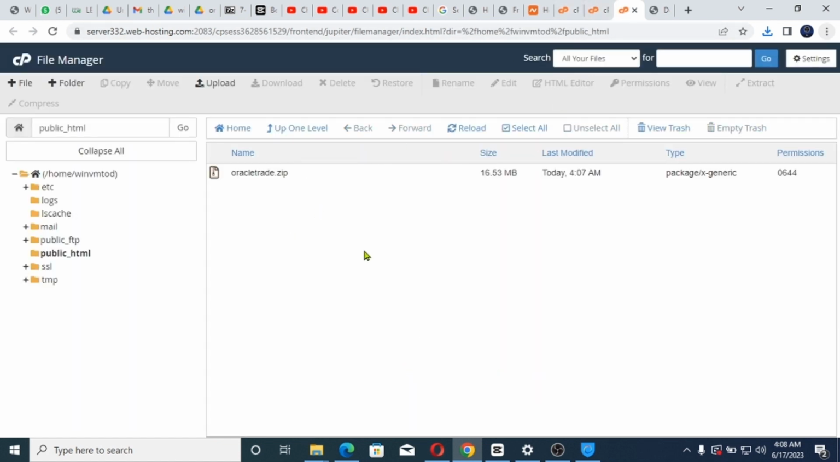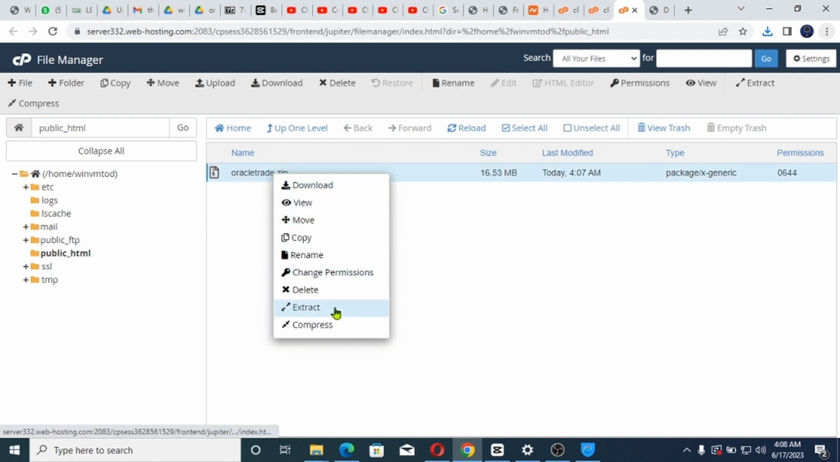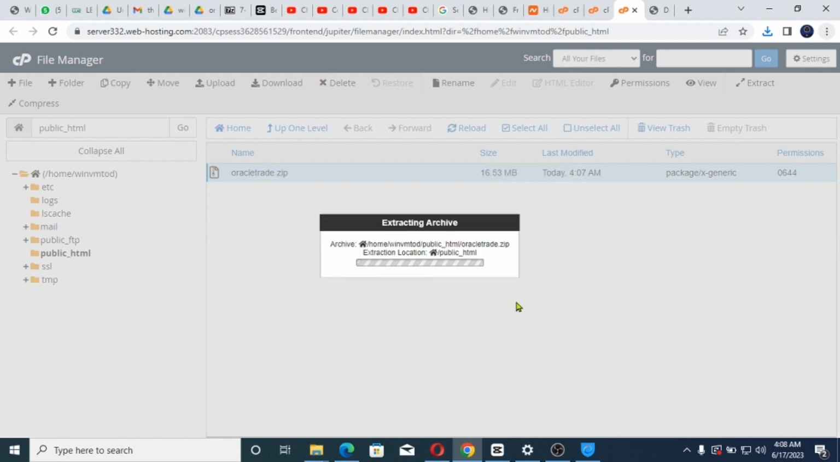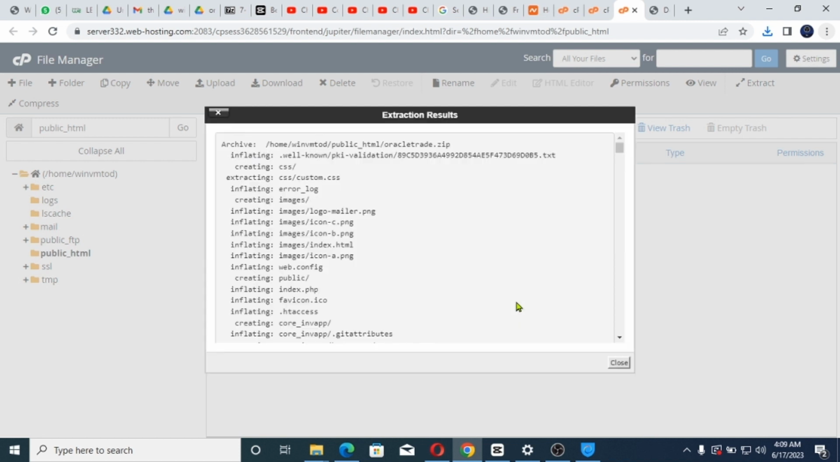So what you're going to do is click on it, right click, and come to extract. Let's extract the whole files. Just allow it some time to finish extracting. Yes, it's done. So you click on close here.